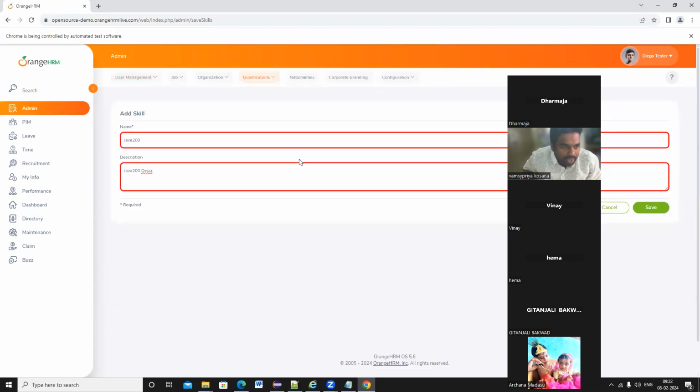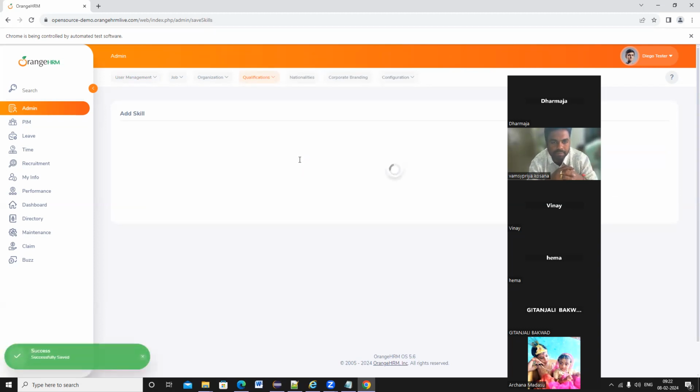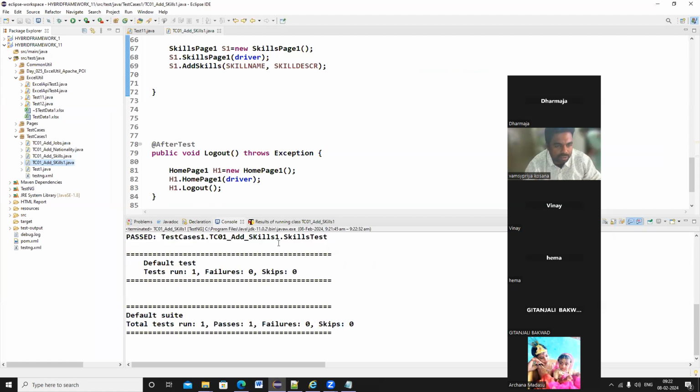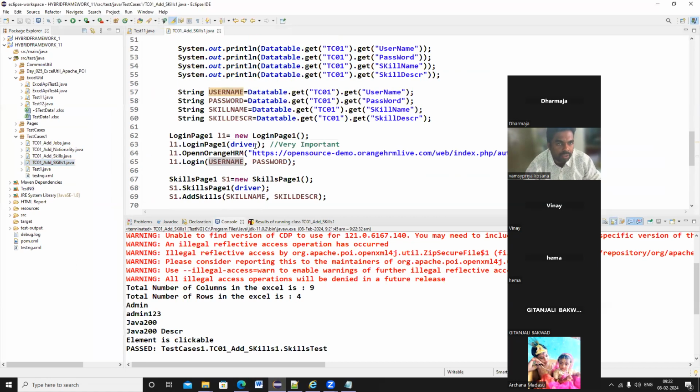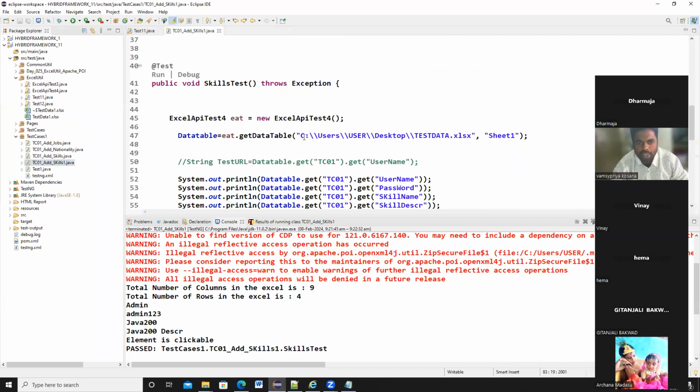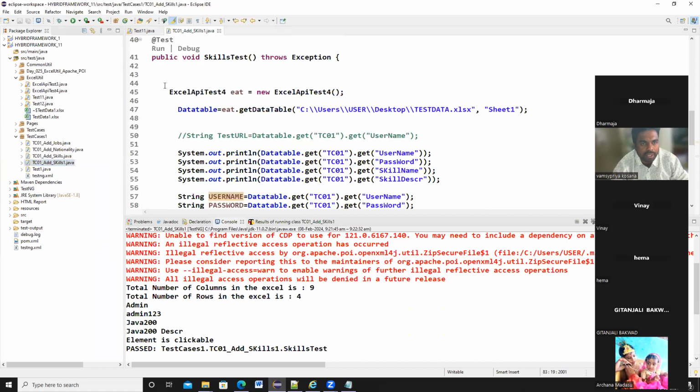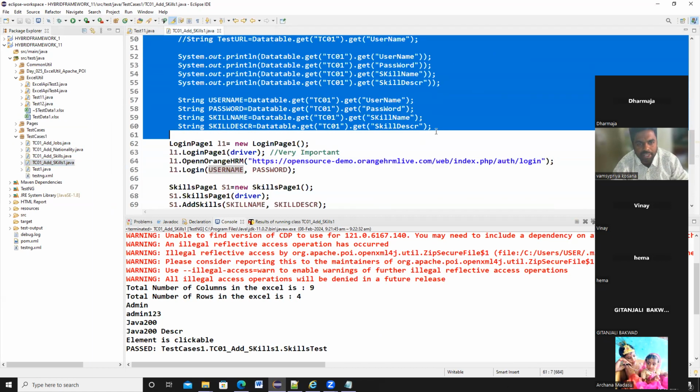See that Java 200 description. What changes did I make to yesterday's program? I will explain right now. Right, guys. So the Java 200 record has been created successfully. Now we understood what changes we made. We only changed this part, in the skills test.